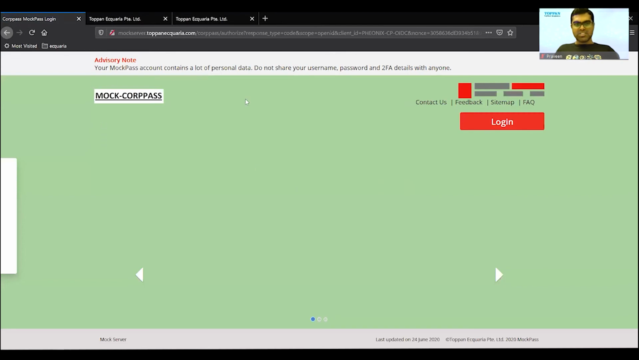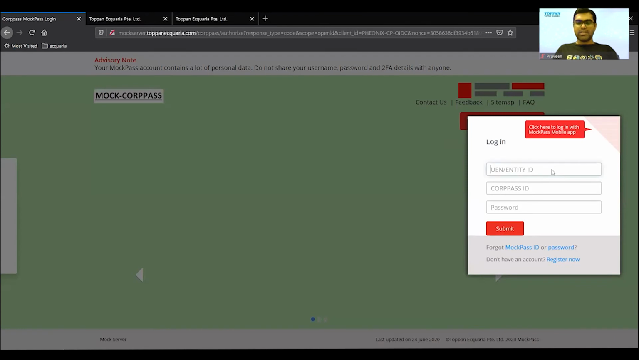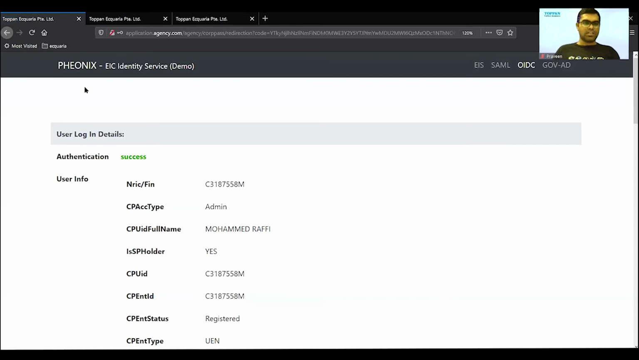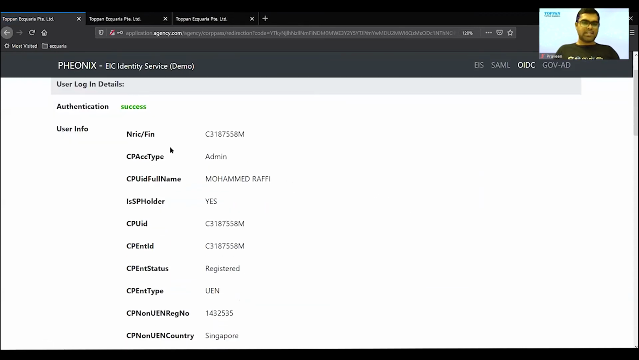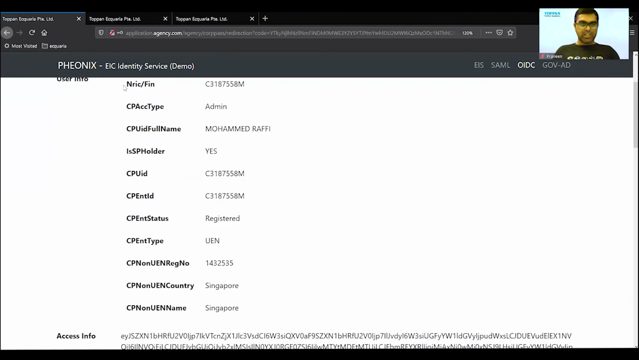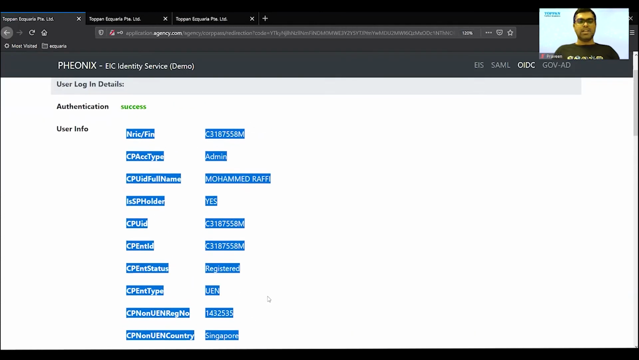Now you see the application redirects back to the mock COPAS screen with some login details you have to enter. Of course, COPAS is a business authentication mode, so you have to enter some more information here. And I enter all the details, and I'm clicking submit. And you can see now the Phoenix application received back the authentication information of COPAS.